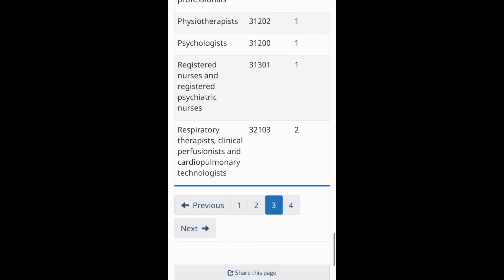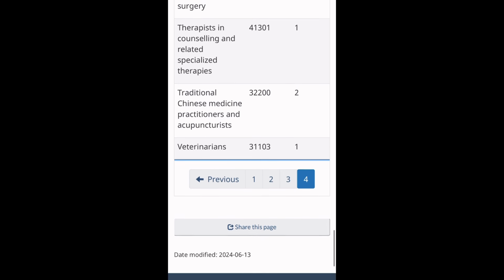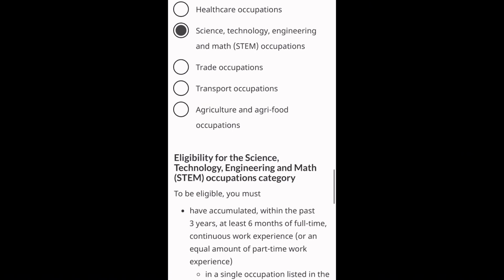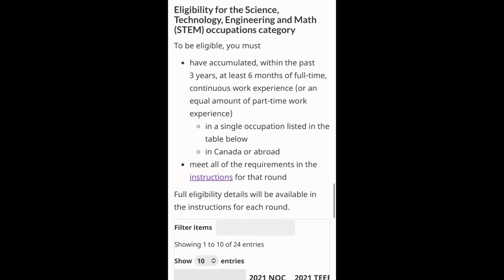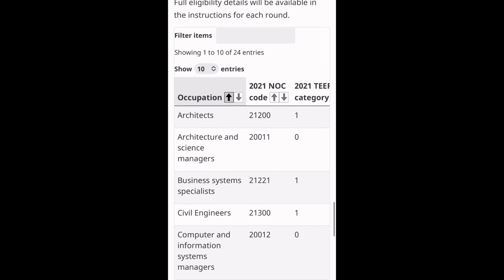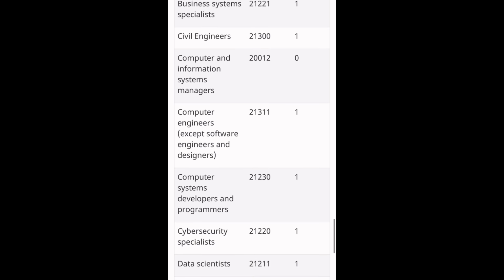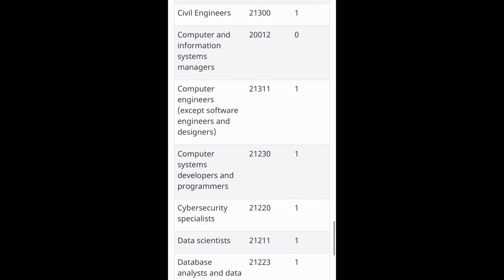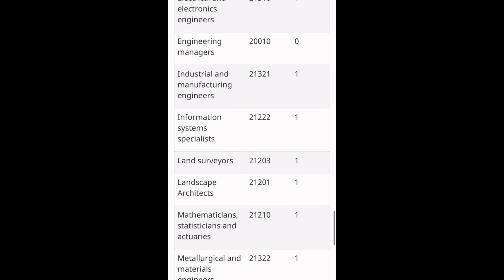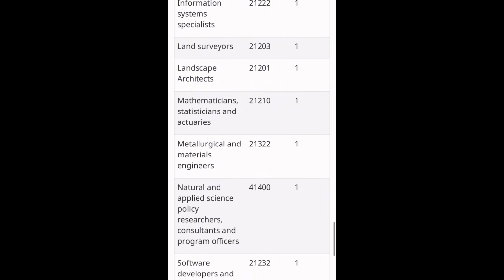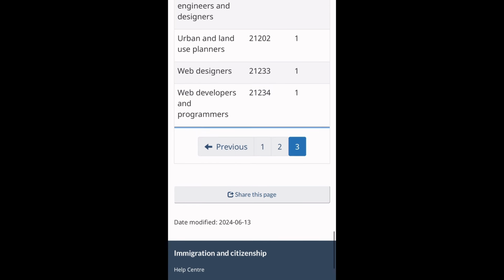I just want to encourage you to have an open mind and to be ready to digest information. Most of these steps are very easy to follow, so please read. Now to STEM, you can see that the eligibility is also similar to that of healthcare. Within the last 3 years, 6 months of continuous work experience, and you can see all the occupations in STEM. And just look at the one that fits you. If you feel like you might fall under something and you're not so sure, like I said, copy the job description, paste it on Google, and read the job description. That's where you will actually know if you are a right fit for that NOC or if that's what you actually do. So that's that for STEM as well.